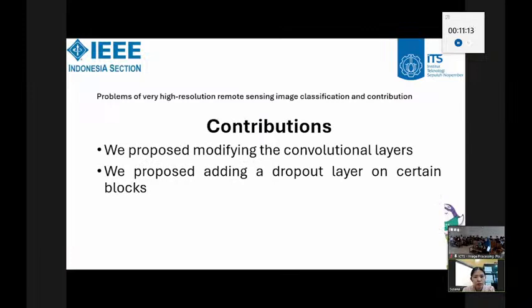The contribution of this paper is, first, we propose modifying the convolutional layer in the CNN architecture to get a better accuracy. The second, we propose adding a dropout layer on certain blocks in the convolutional layers and another dropout layer in the hidden layer.